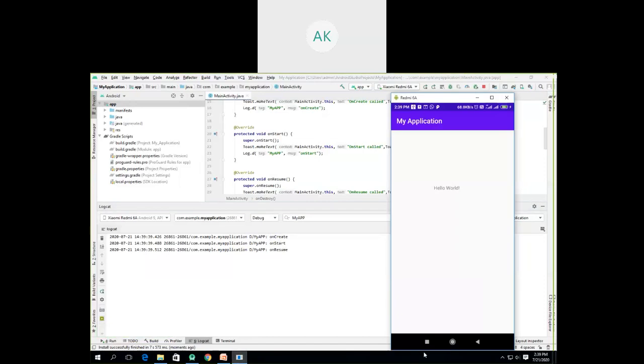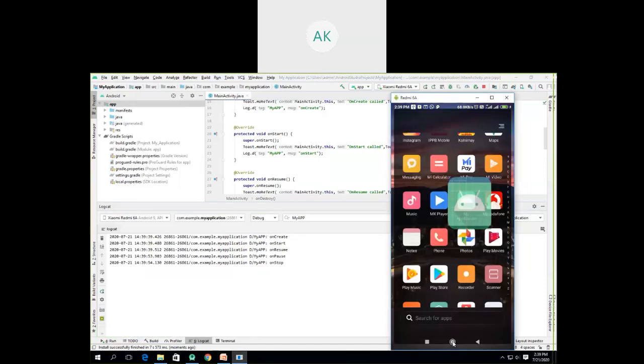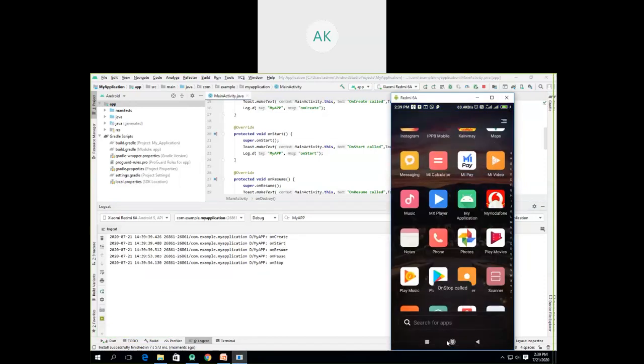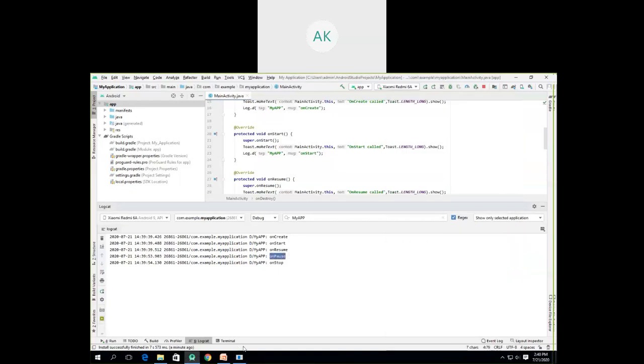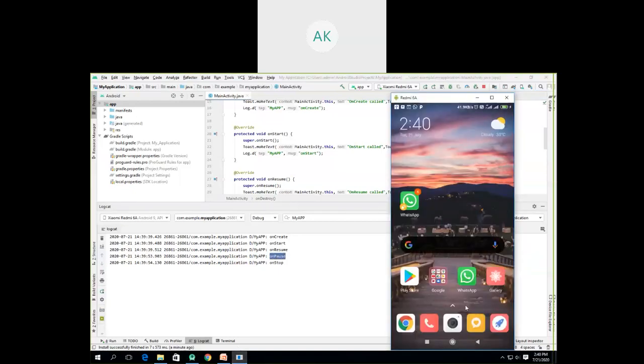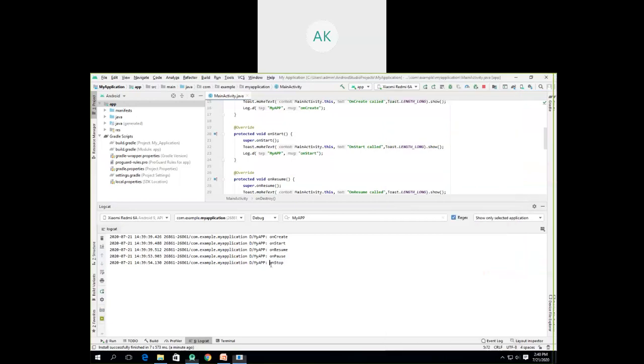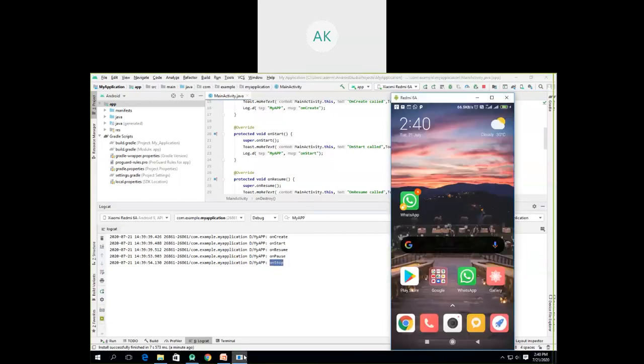Now if I press the home button, you can see for some amount of time the activity was visible but not interacting with the user. In that case it was calling onPause, and since the activity is no longer visible to me, it is calling onStop. So whenever the activity is in memory but it is not visible to the user, the method that is called is onStop.